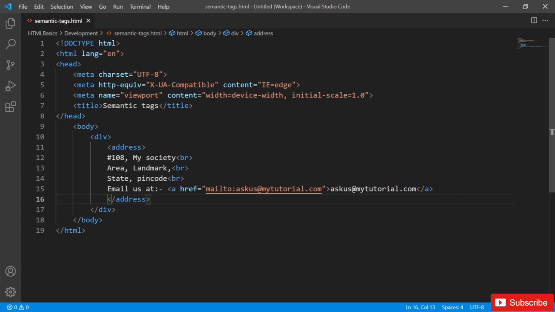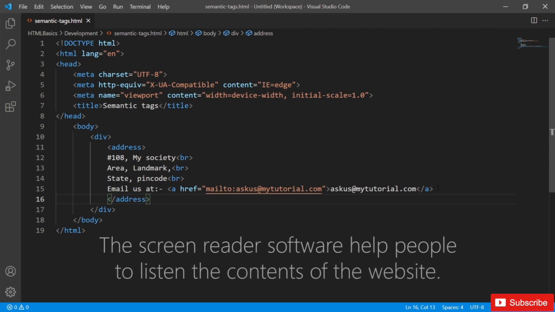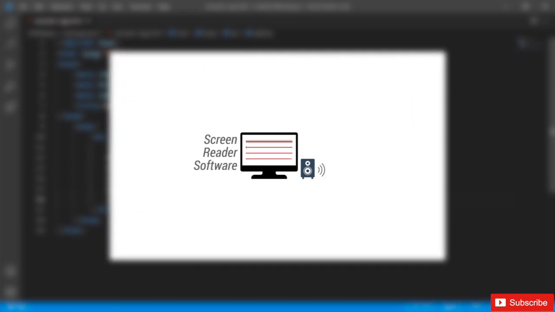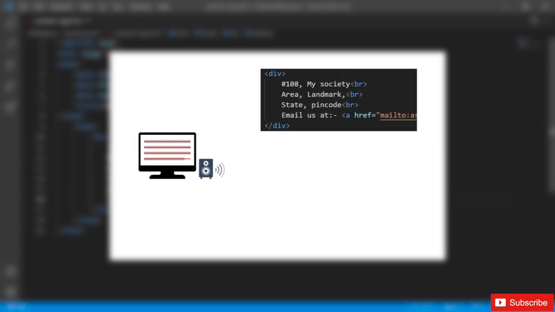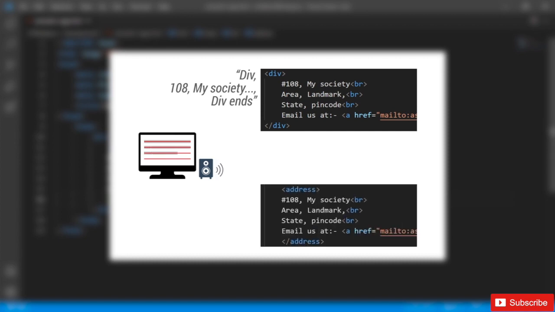It actually happens by using screen reader software. These software help people listen to the content of the site. So when the screen reader software tries to speak the content of the site for visually challenged people, for example, if it reads this code, then it will say div, then the address, and the div ends. But with this code, you see that the address is inside the address tag. So the screen reader will start reading the tag and it will say address, it will read the address and then the address ends.